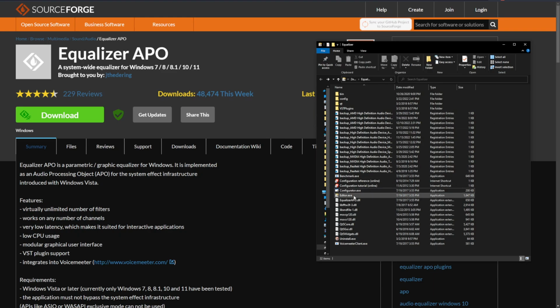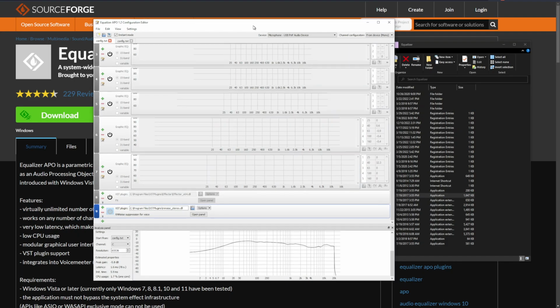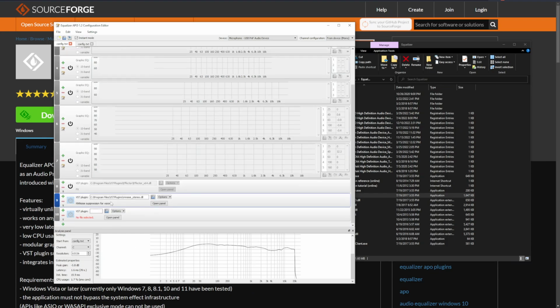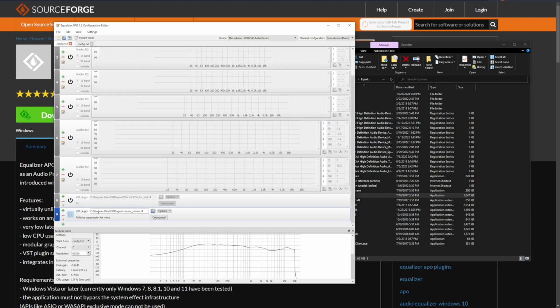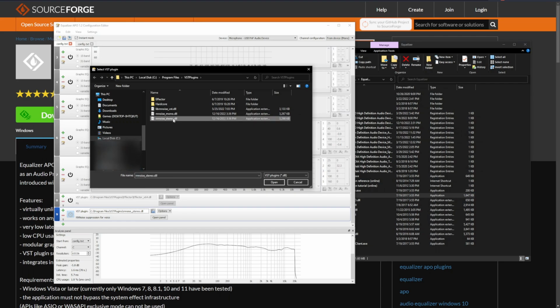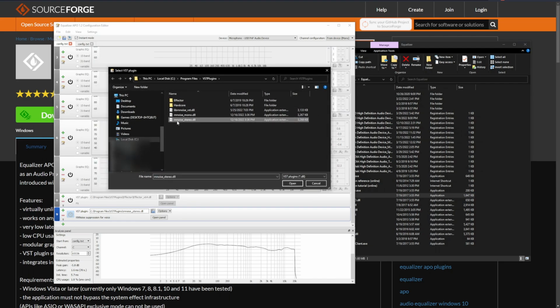So once you've done that or you have rebooted, then you can run the editor. And then it'll look something like this. And then what you can do is you go down here, you add a VST plugin. And then once you do that, you'll get something that looks like this. And then if you click on this icon right here, you can select the VST plugin file that you have. From the previous video, it would be this RN noise denoiser. But you can use any VST plugin you have as long as it's 64-bit.